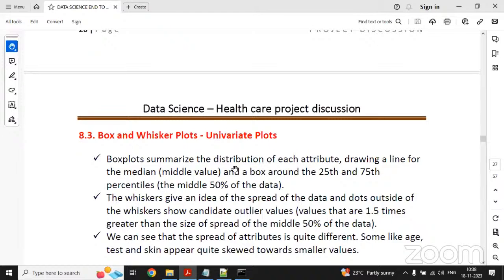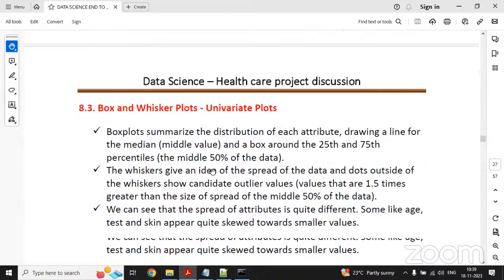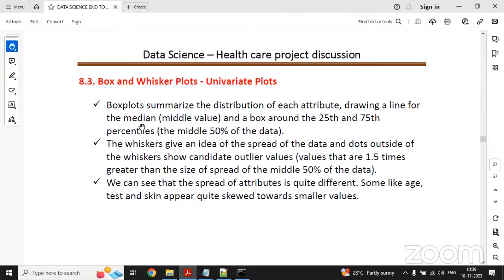Does every column have outliers or not? We need to recognize that. You should know what you mean by outlier. The value which is very far from the other data points is called an outlier. Yes, good. How can you recognize an outlier? By using a box plot we can recognize it.